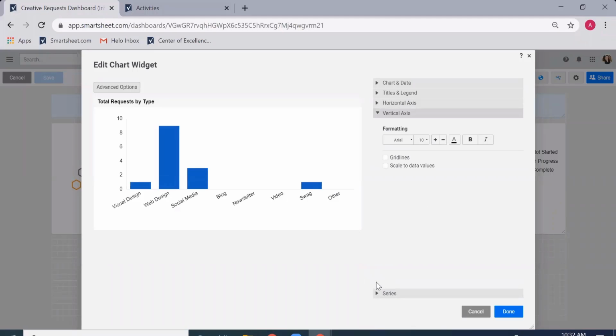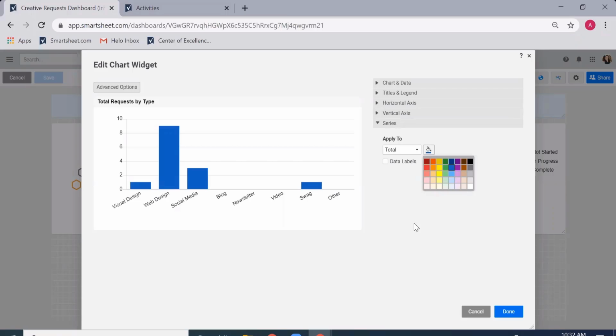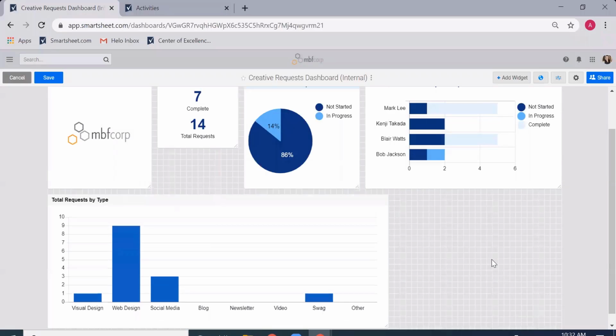I'm going to choose vertical axis, and I'm going to select grid lines. Now I have a clear understanding of how many requests have been made across the top here. And if I needed to change my series, if I wanted to change that to dark blue or another blue, I could, but I'm going to leave it at this royal blue. So I'm done. I'm going to click done. And here I have my request by type.